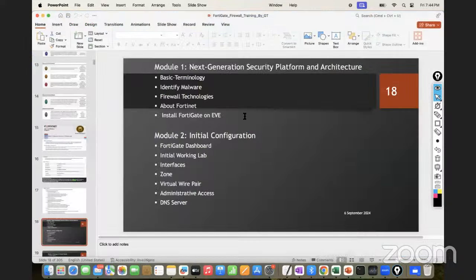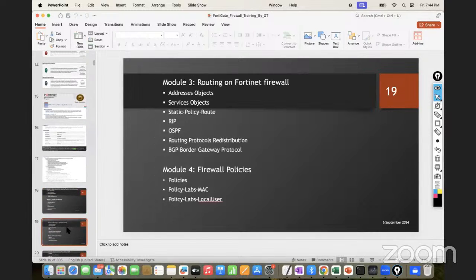If you want to make your own lab on your own system, that is also possible. Then we'll do the actual firewall configuration. Let's suppose you have a brand new firewall, then how the step-by-step configuration is going to happen: initial lab setup, interface, what is zone configuration, what is administrative access, what is the DNS server, and how it is going to be configured.